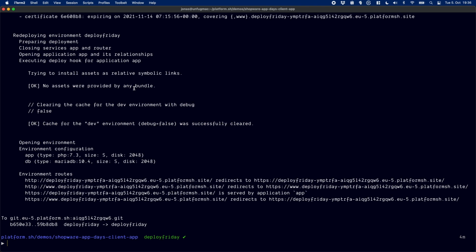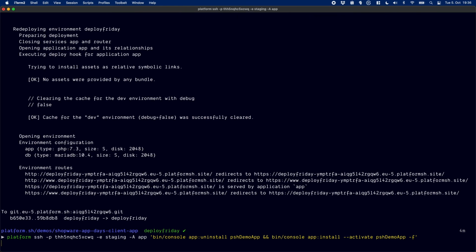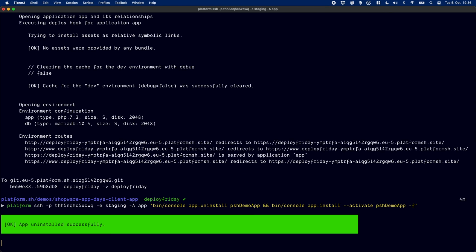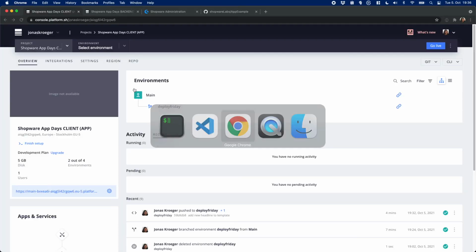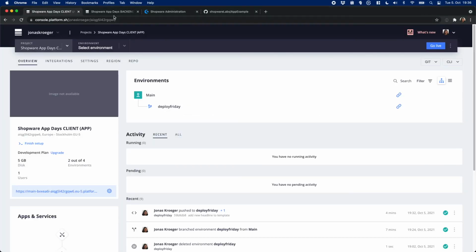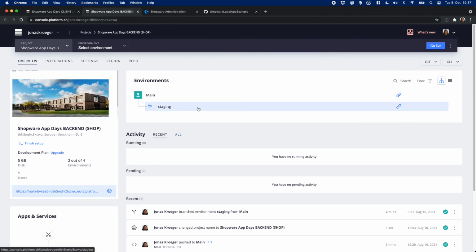With our application now deployed, we can check how it looks. To be extra safe, I will run the uninstall and install process again on our staging environment for the shop, just to double check that we really have the latest version. Since I'm no Shopware expert, you probably know already that this is not necessary, so you know more than me.